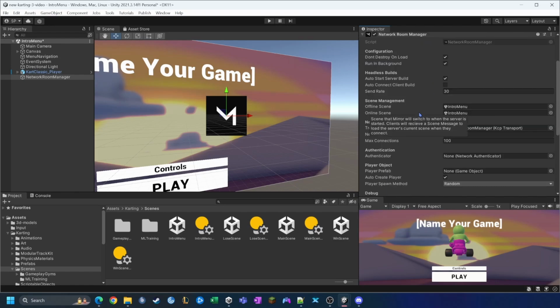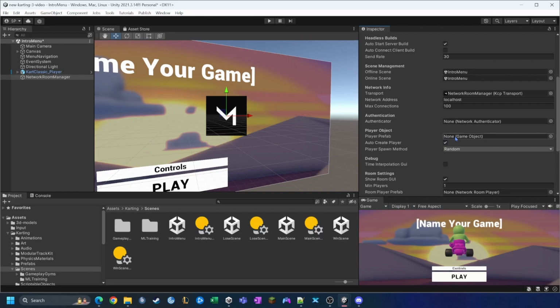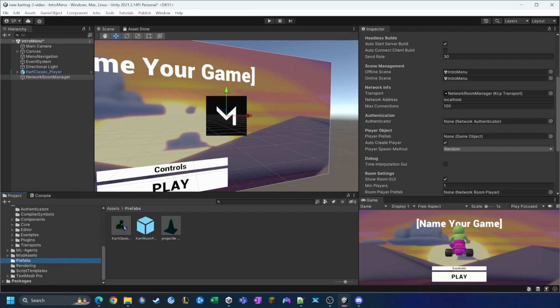The next thing we need to do is set the player prefab. So we go down to player prefab and we need to go back to our prefabs folder and drag in our Kart Classic variant that we've created previously. And then we need to set the spawn method to round robin. If we have it on random, sometimes the players will spawn on the same position, which is not good for a racing game.